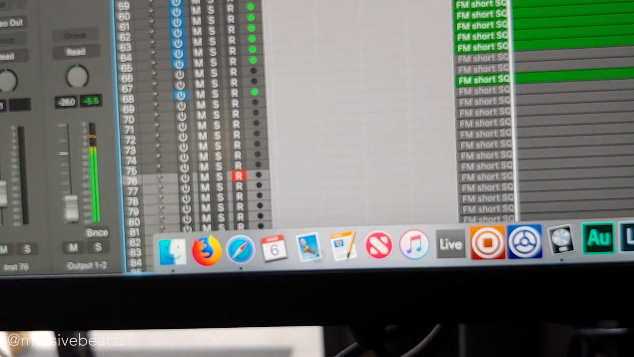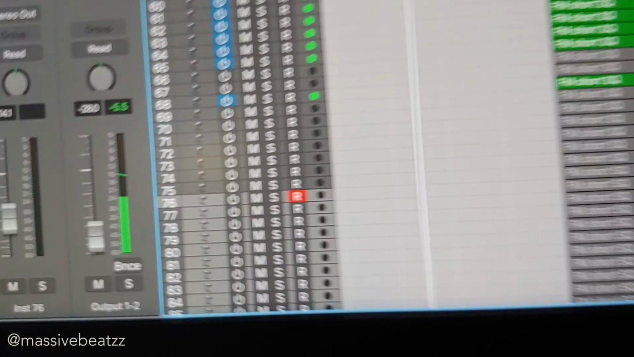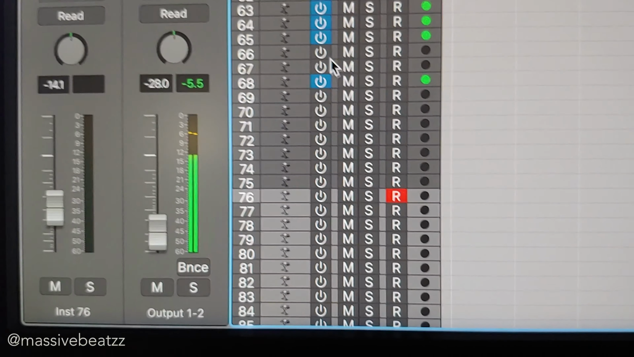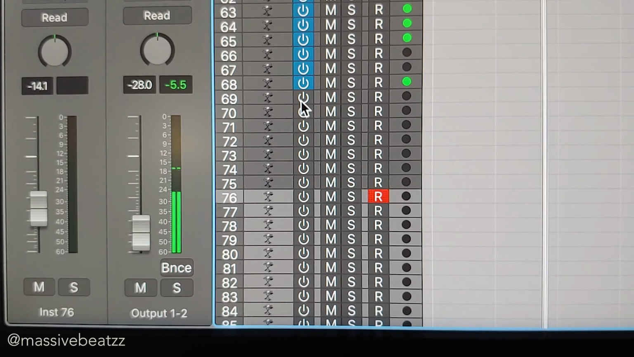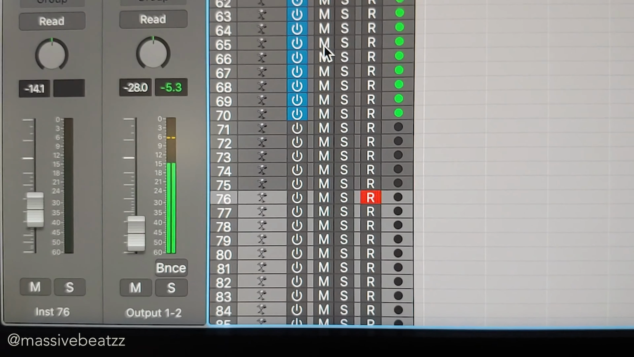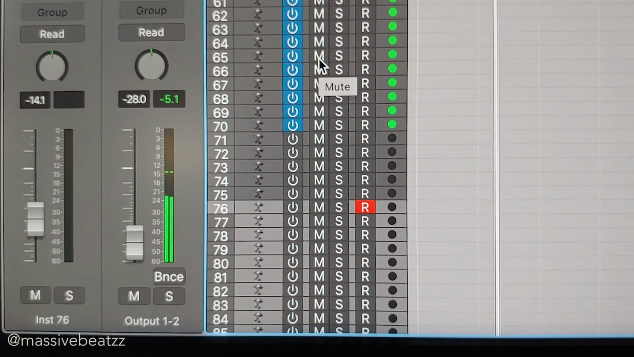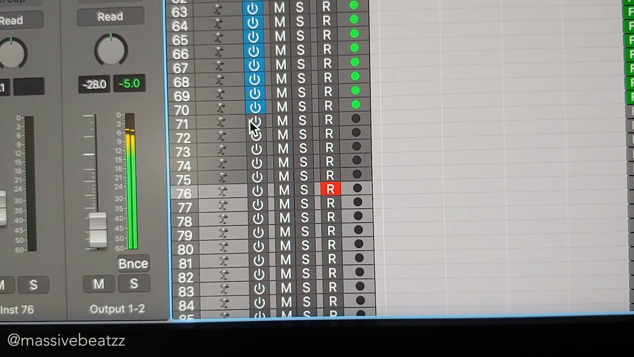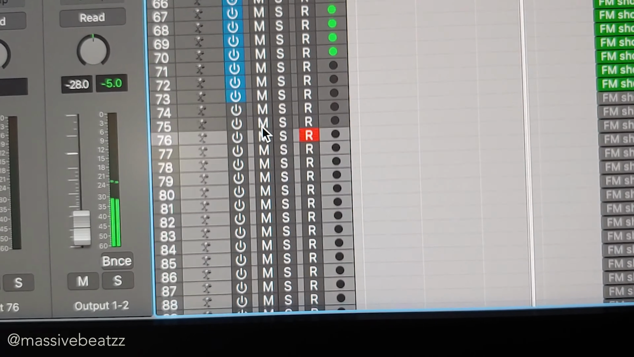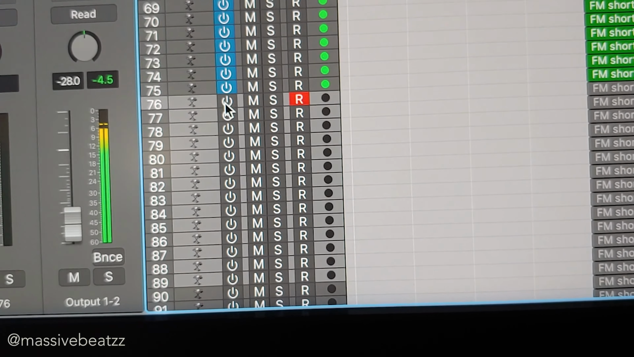So I'm going to start adding some tracks here. I apologize for the shaky camera. And in essence, we can turn that off. That's not very interesting music. All right, so we got 70, 72, 75. This is already pretty good. This is already a pretty good load here.